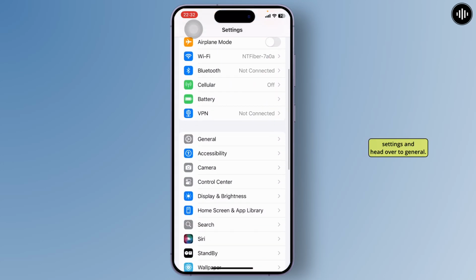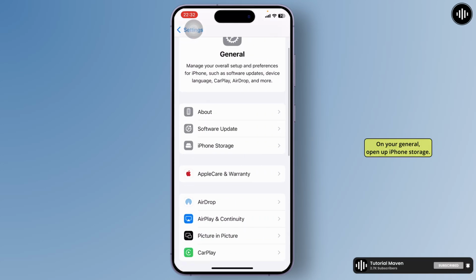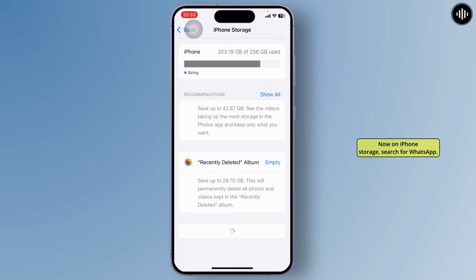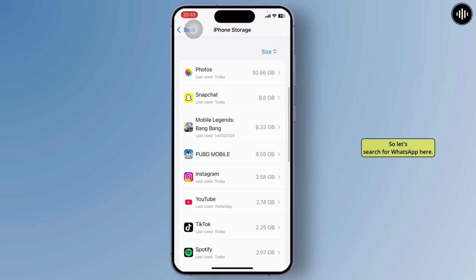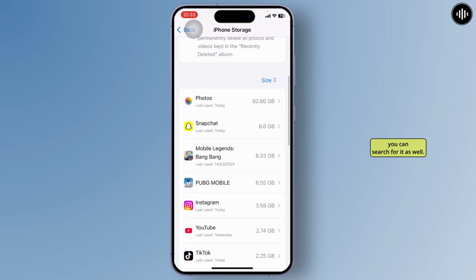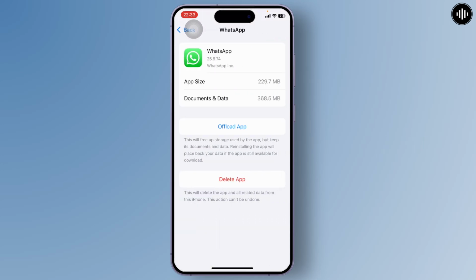Now head over to your settings and head over to general. On your general, open up iPhone storage. Now on iPhone storage, search for WhatsApp. So let's search for WhatsApp here. If you don't find WhatsApp, you can search for it as well. I'll just use this option. There we go. Now tap on the offload app option.